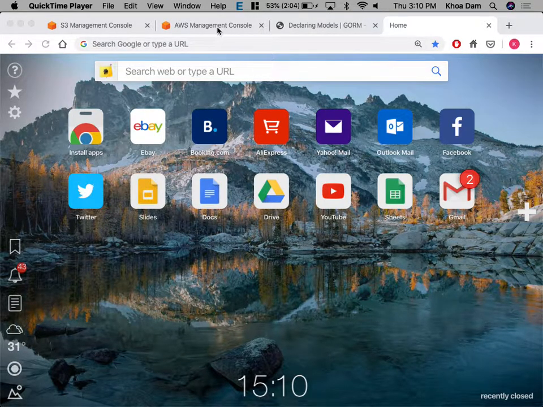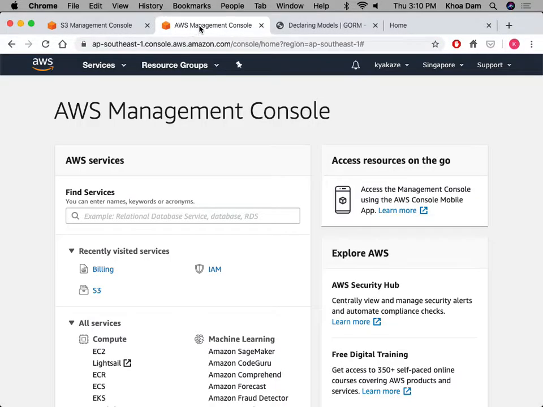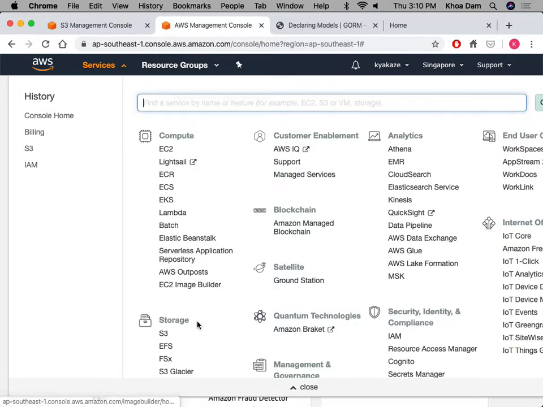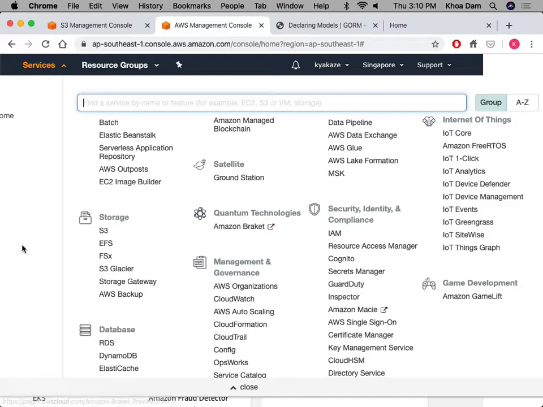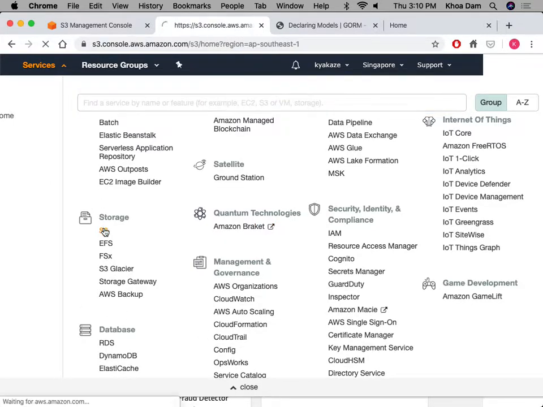So you have to create your account here first, right? Create an account, and when you log in, you will see this first page. Then you have to select a service. There are a bunch of services here, and we are going to use S3. Click.